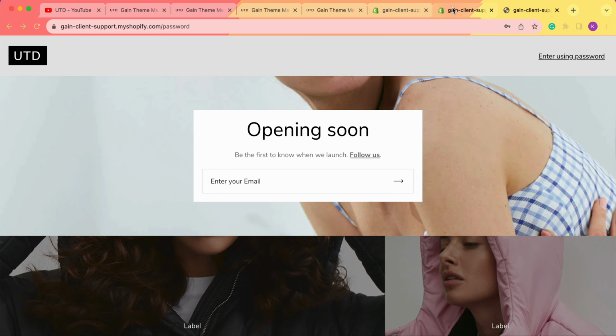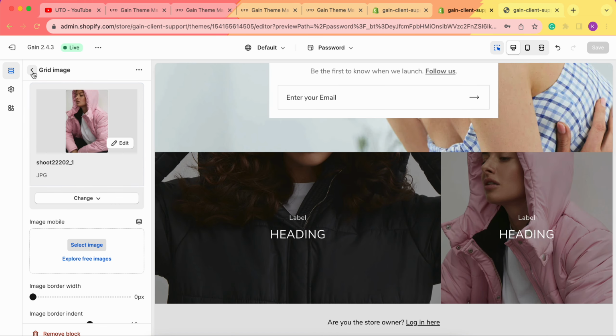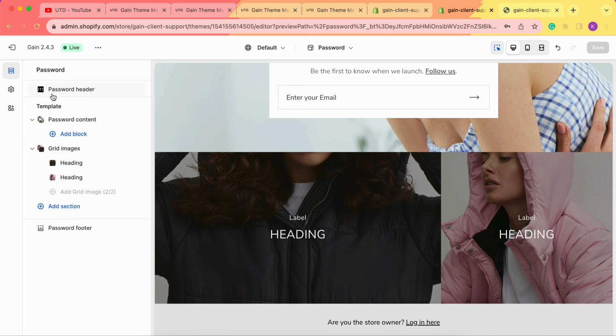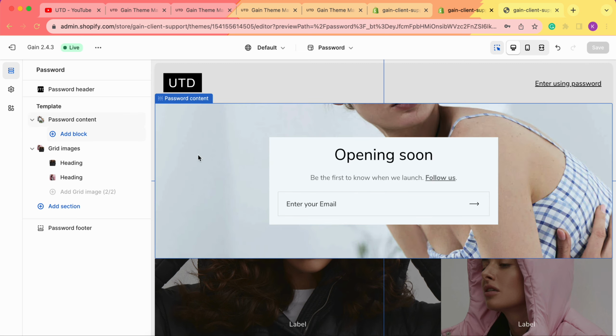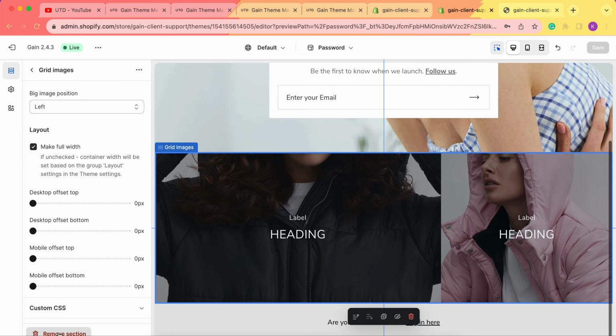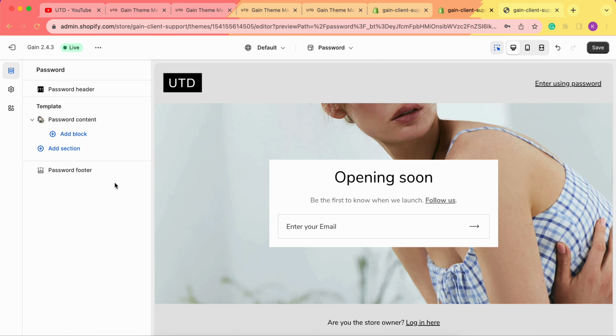And this is it. You can add any section that you want to this page, of course, or just leave it without any additional sections and just have it as it is.